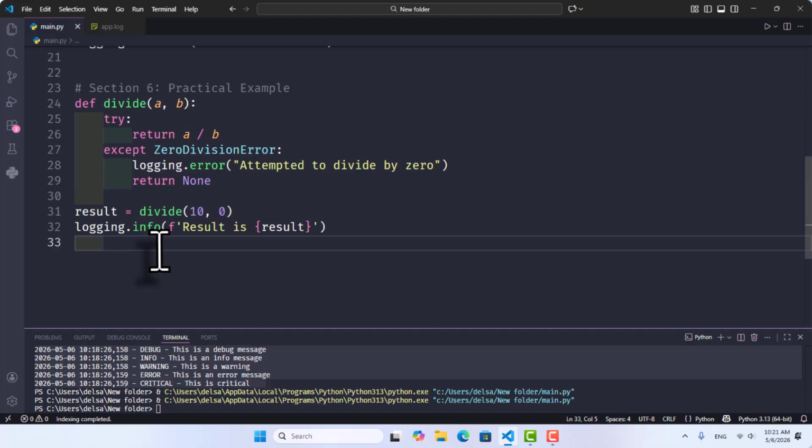Section 7. Conclusion and key takeaways. In this tutorial, we learned how to use logging in Python. The most important takeaway is to use logging for debugging and maintaining applications instead of print statements. Also, you can adjust the different levels to see various messages and save logs to a file.